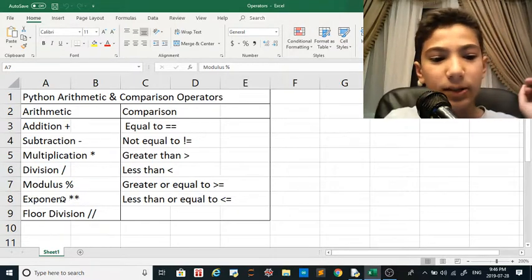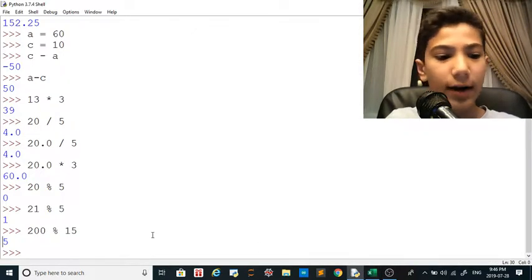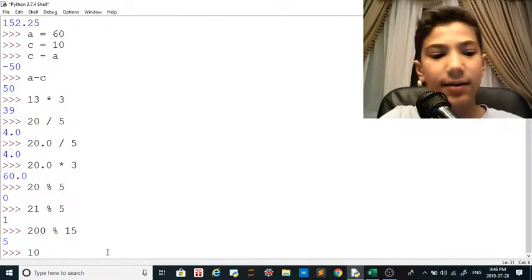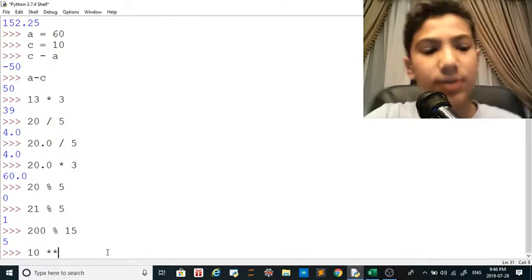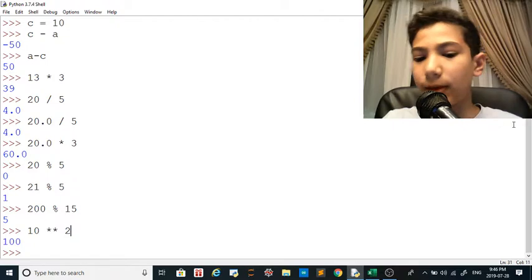Now for exponent, it's two multiplication stars. Let's say 10 exponent 2 is 100. It's just basic stuff.